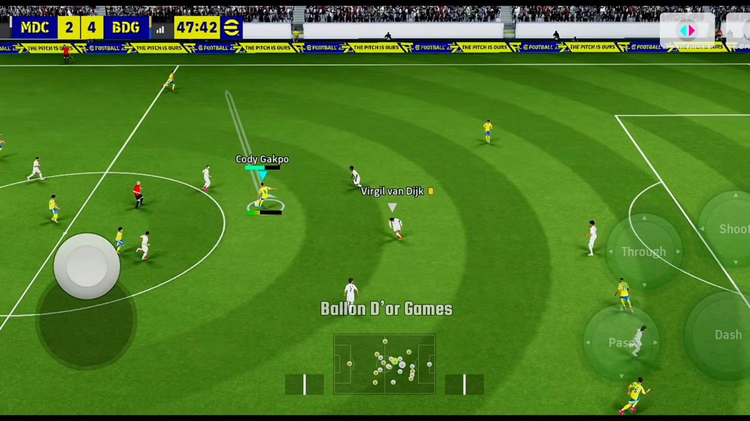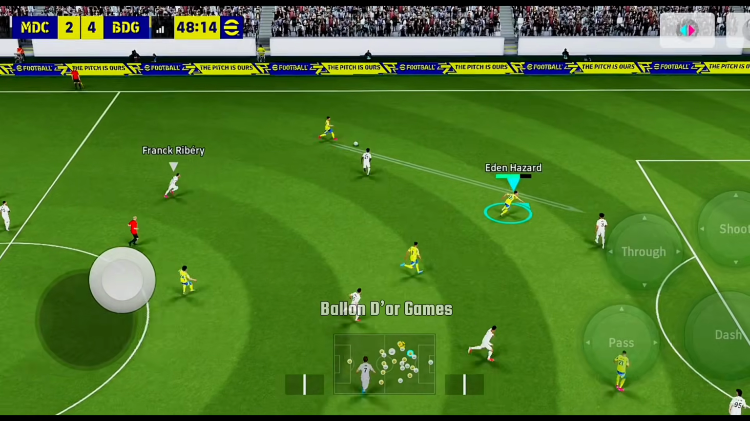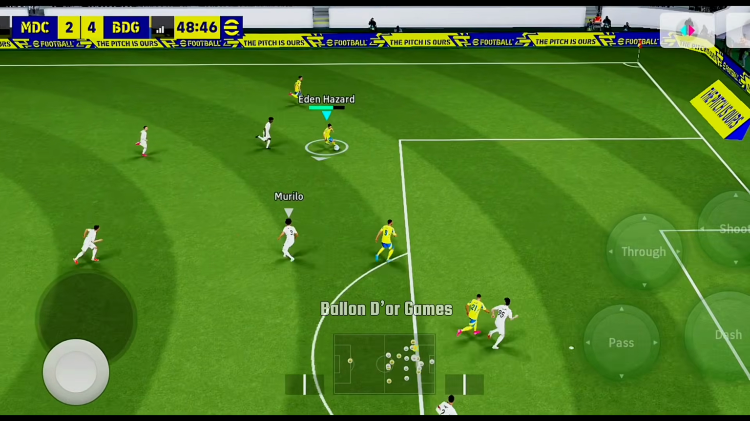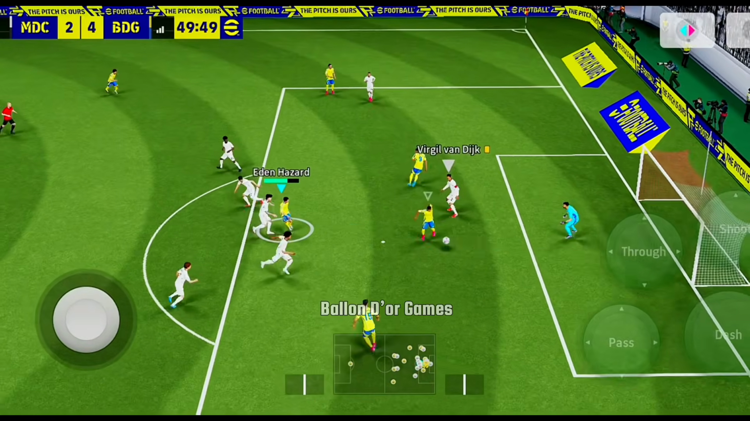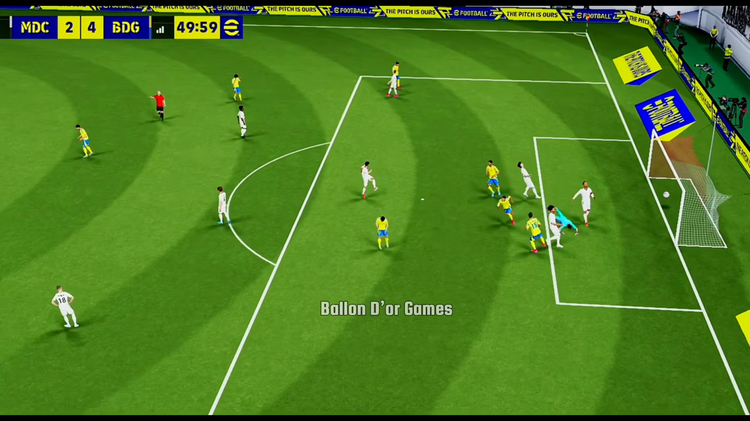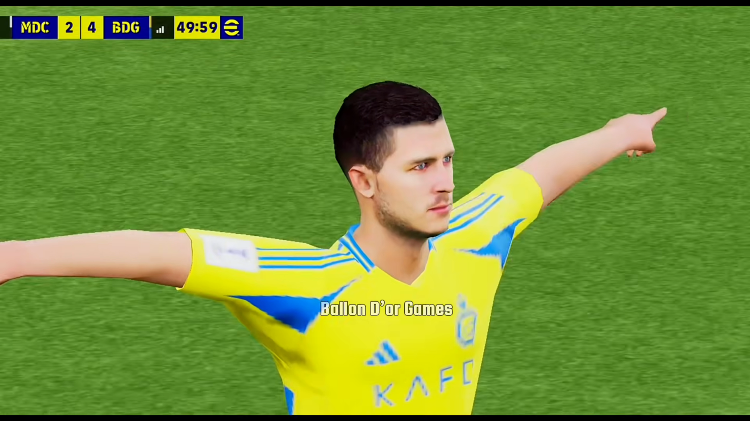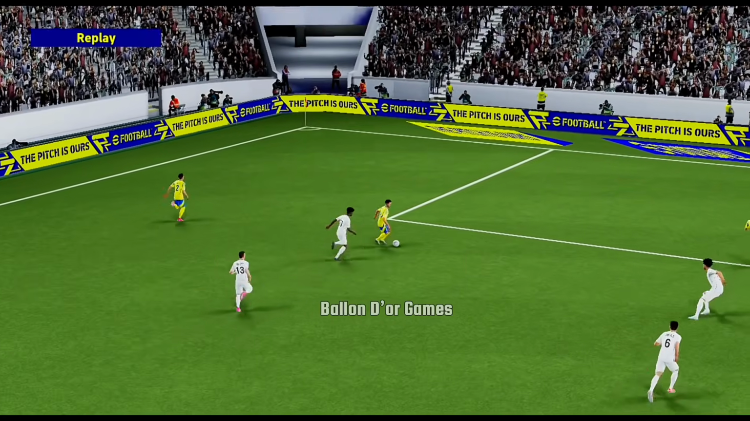Today, I've got the ultimate settings guide for eFootball 2026 mobile. Whether you're using classic controls, virtual pad, or advanced controls, touch and flick, this video is your one-stop setup for smoother gameplay, faster reactions, and cleaner wins.